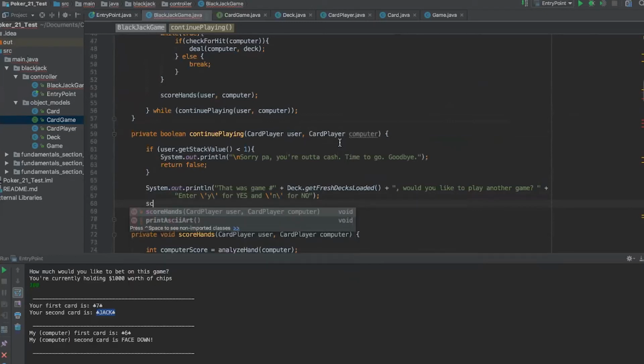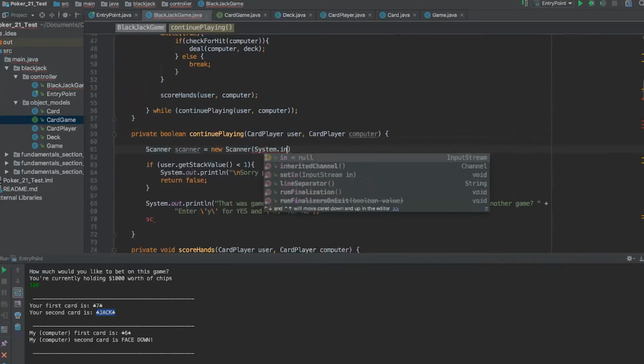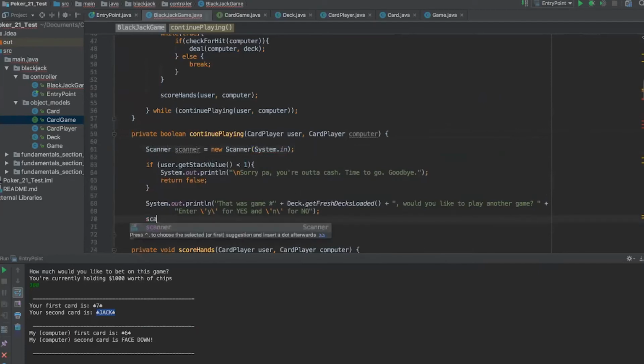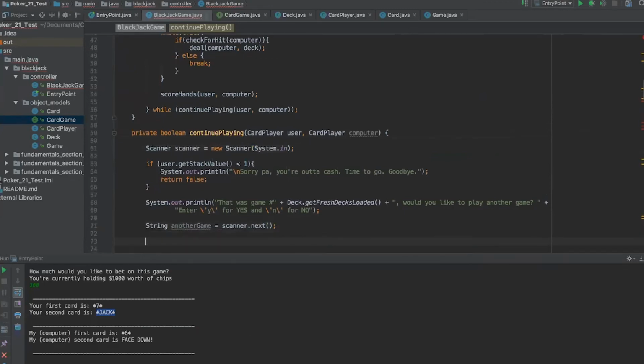So, apparently we need a scanner here. Scanner equals new Scanner(System.in). And then I'm going to say String anotherGame equals scanner.next().